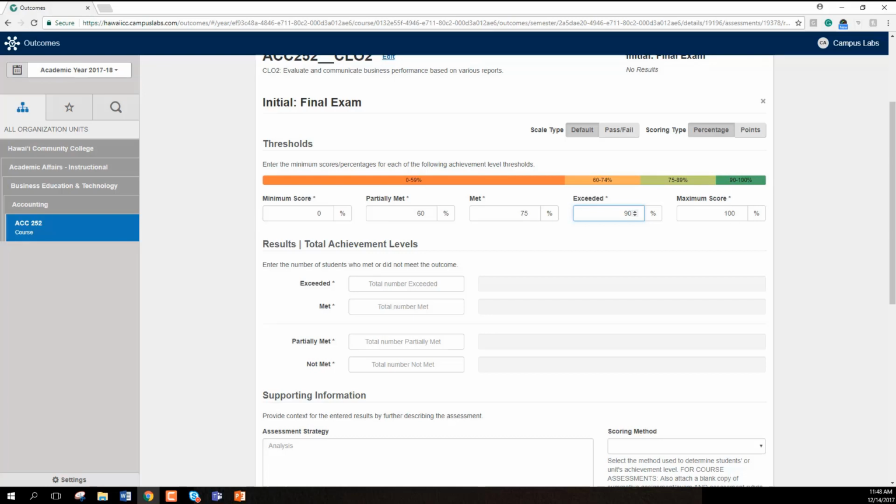Next, we're going to enter the number of students in each achievement category. If the number of students in achievement category is 0, then you're going to go ahead and enter a 0. I'm going to say 5 individuals exceeded, 14 individuals met, 2 individuals partially met, and then 5 individuals did not meet this outcome.